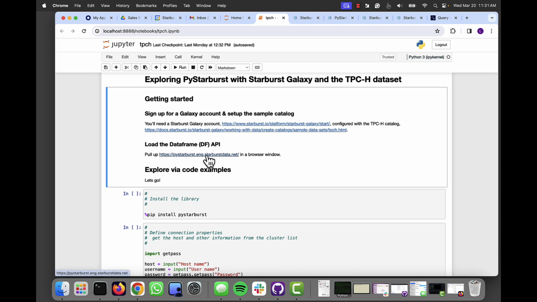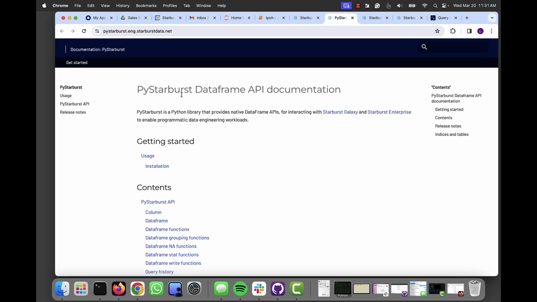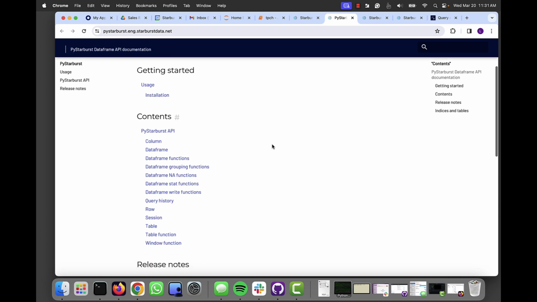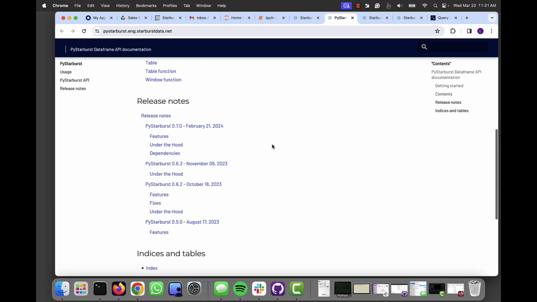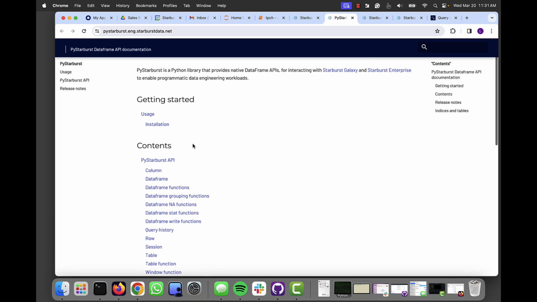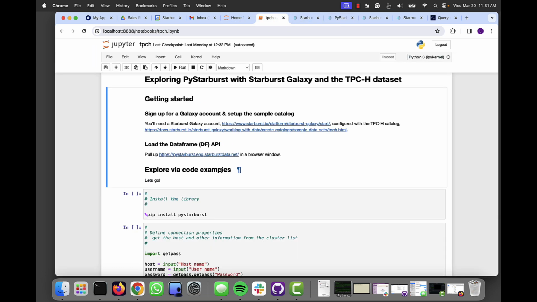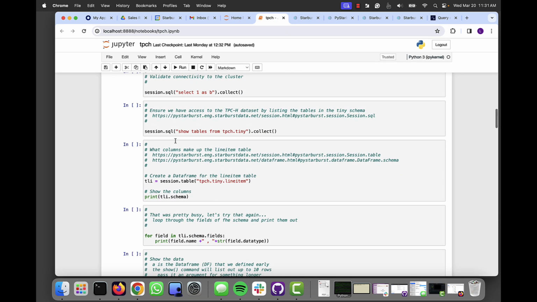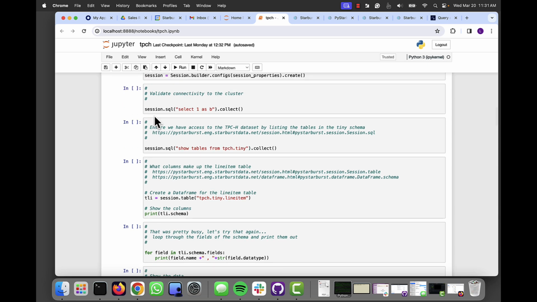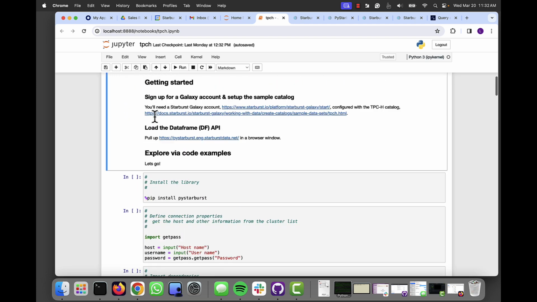Oh, lastly, I said, why don't you pull up the PyStarburst data frame API documentation here. Now, I'm not going to dive into this. What I did do is, as I was going through the notebook, I referenced that. I'll give you an example. Here we go. When we start doing something, I'll put links to specific classes or functions or methods as I'm using them.